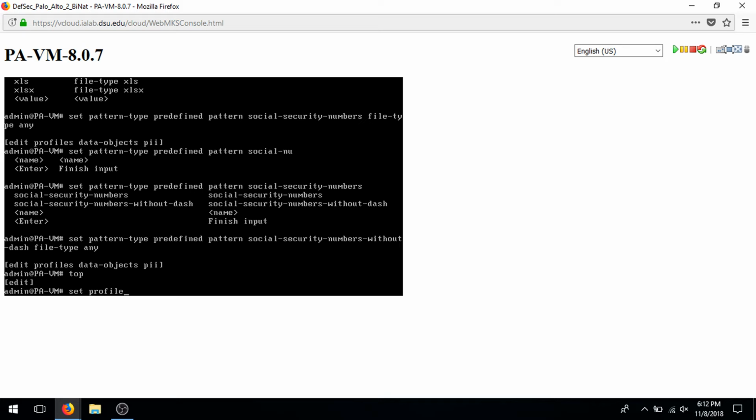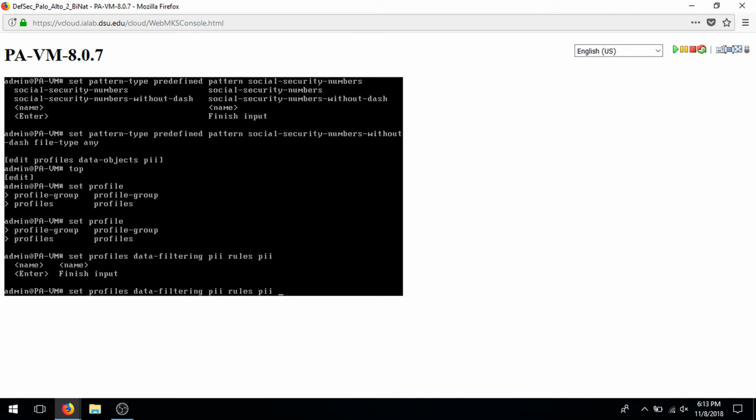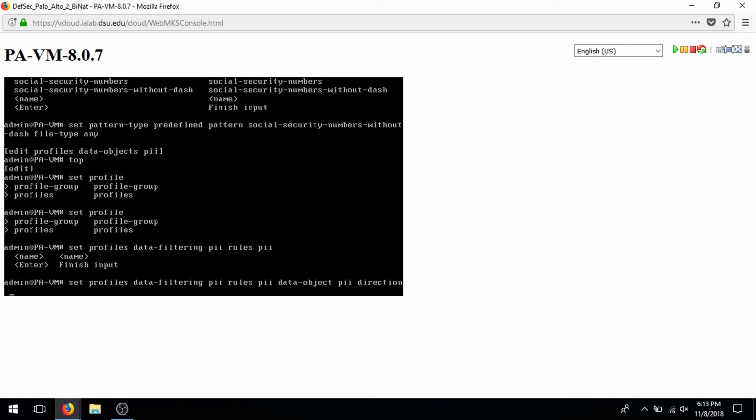And then we're going to set profiles, data filtering, PII, rules, PII, data object, PII. So basically we're creating a data filtering profile called PII, we're creating a rule inside that profile called PII, and then we're creating an object called PII. Obviously those three names could be anything you want. And then we're going to do a direction, both, application any. So it'll catch this stuff going in and out of our network. And then we will do a file type any.